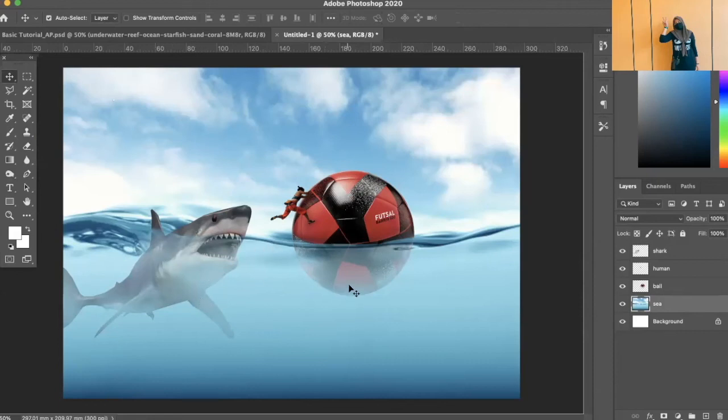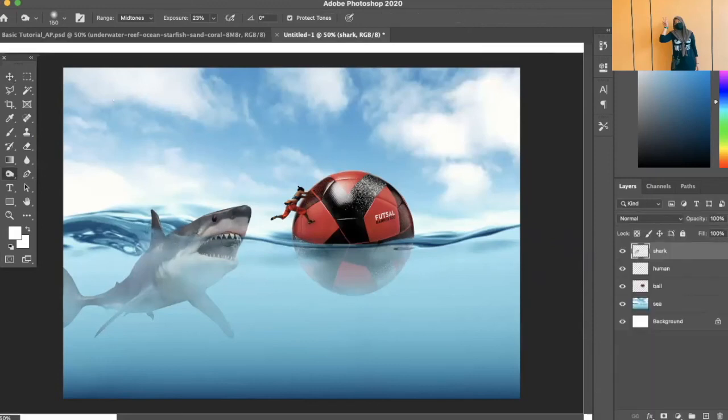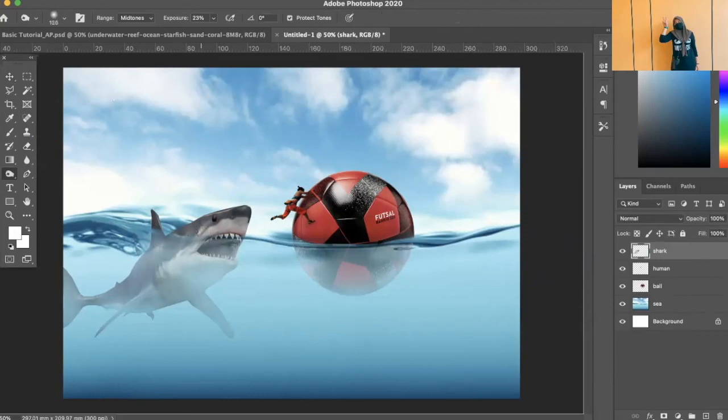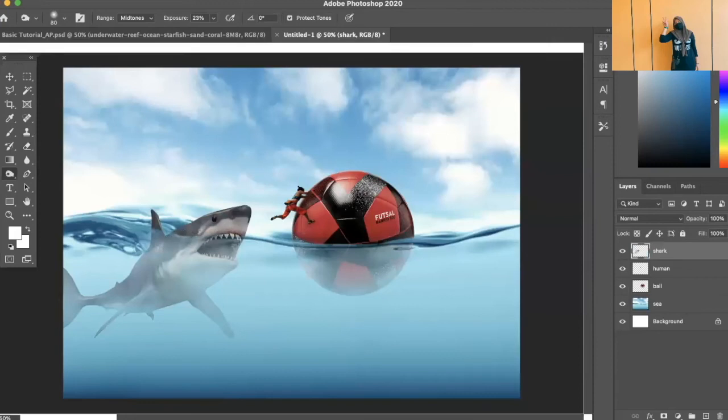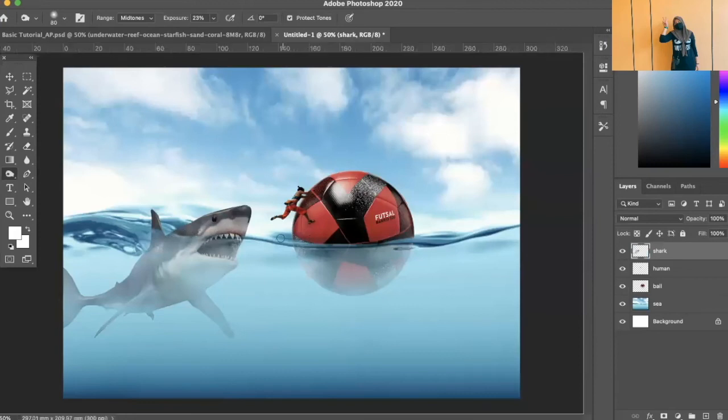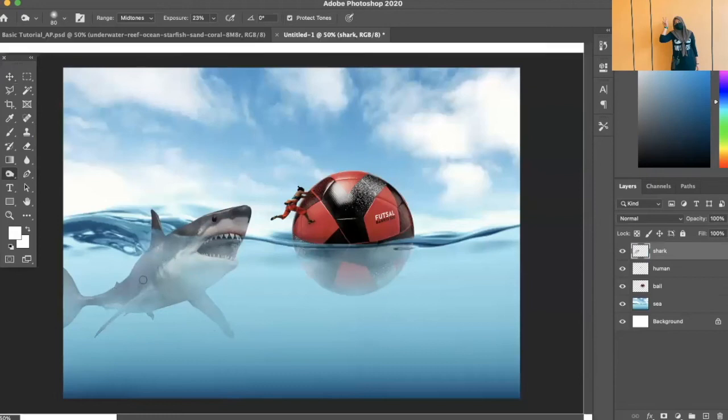Next I want to click the shark and use the burn tool. So just make it burn at the area of the surface, something like that.